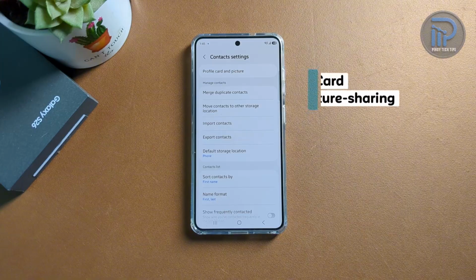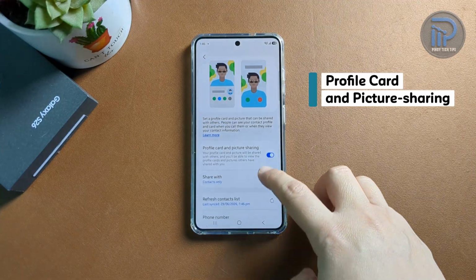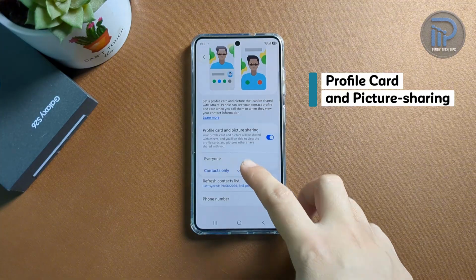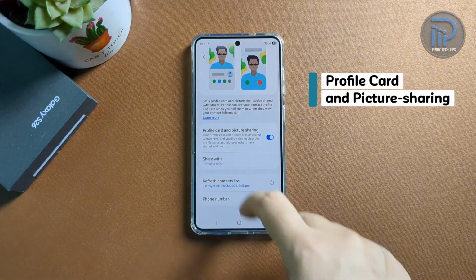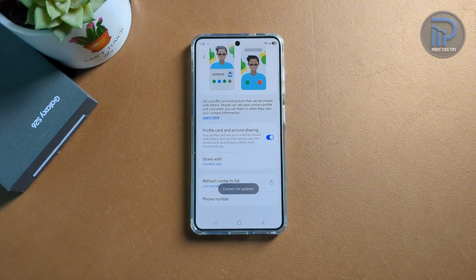Let's begin with your profile card. Tap Profile Card and Picture. Think of this as your digital contact card. If you've already created one, you can share your name, profile photo, and contact information with other people. Turn on the switch next to Profile Card and Picture Sharing. Next, tap Share With. For most people, Contacts Only is the safest option because only people you've saved can view your shared profile. If you don't mind making your profile available to anyone who has your phone number, you can choose Everyone instead. If you've recently updated your profile and someone isn't seeing the latest information, you can also refresh your contacts from this screen.